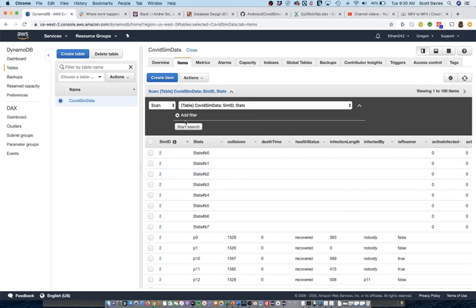So DynamoDB is really useful for large amounts of data because it's really easy to scale and it's not super structured, so you can add new items.